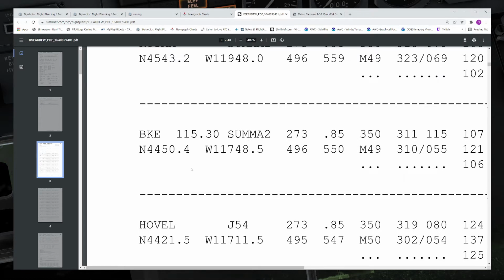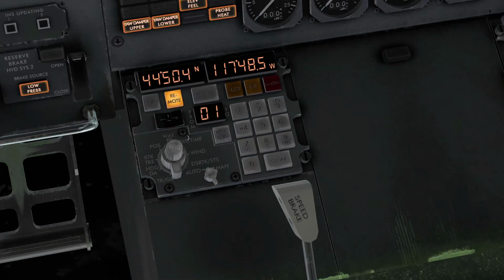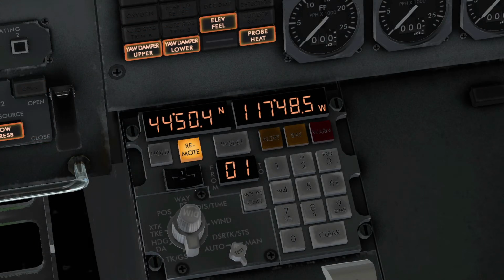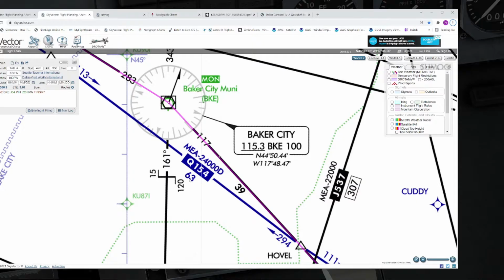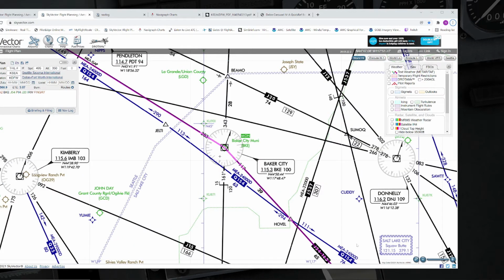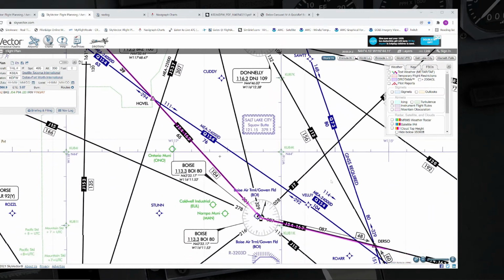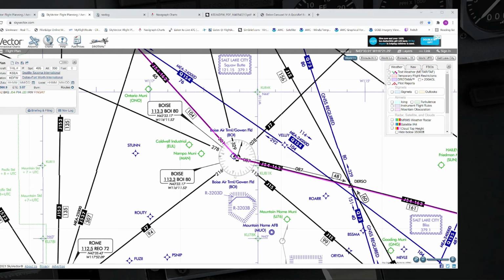44504, 117.485, and we look back down here. 44504, 117.485. So you see how to put it in. Let's put in the second waypoint, number 2. So we take our thumb wheel, waypoint selector, turn that to 2. Zoom on out. We're going to skip Hubble because it's just a straight leg. Go over to Boise.